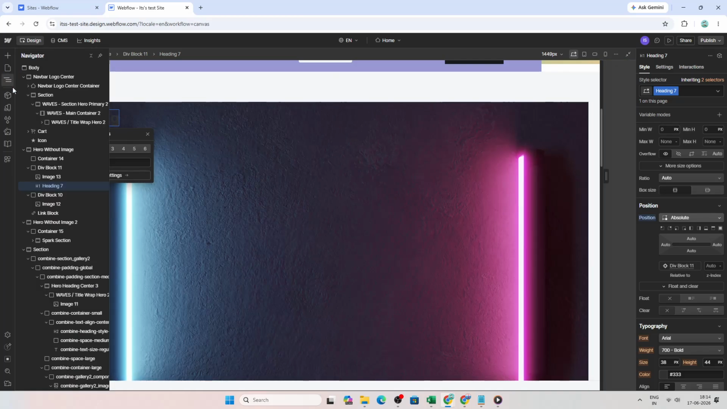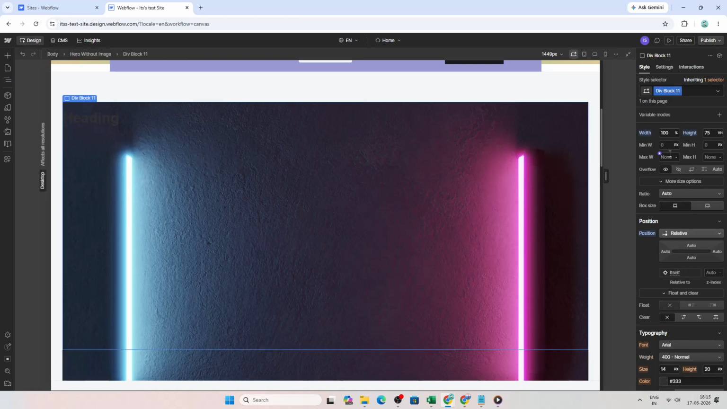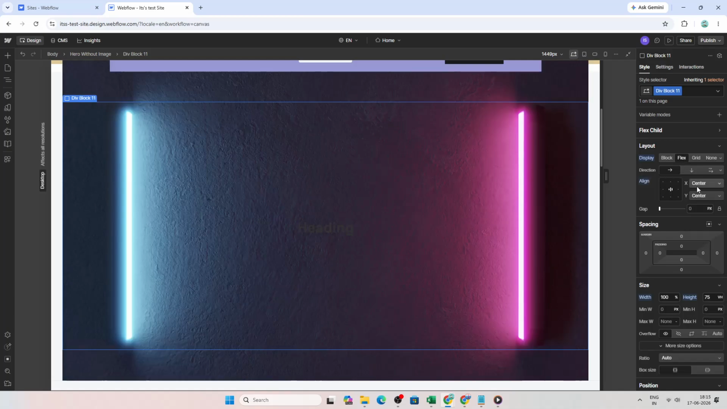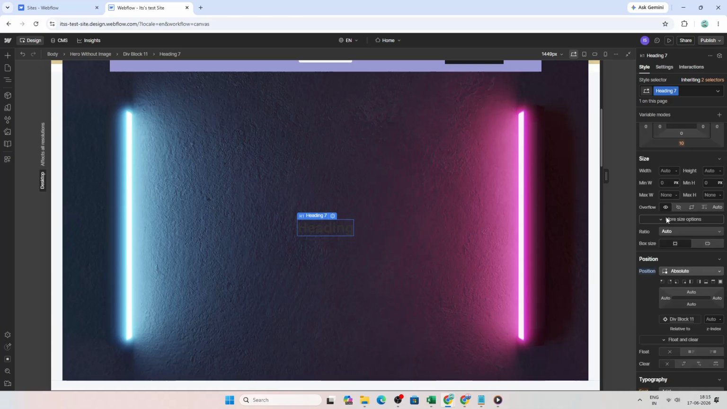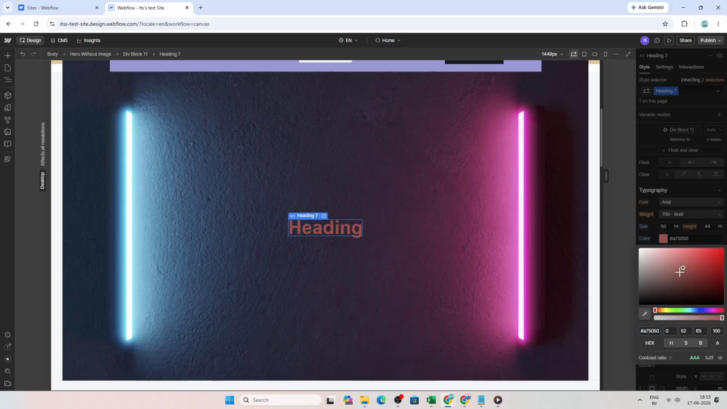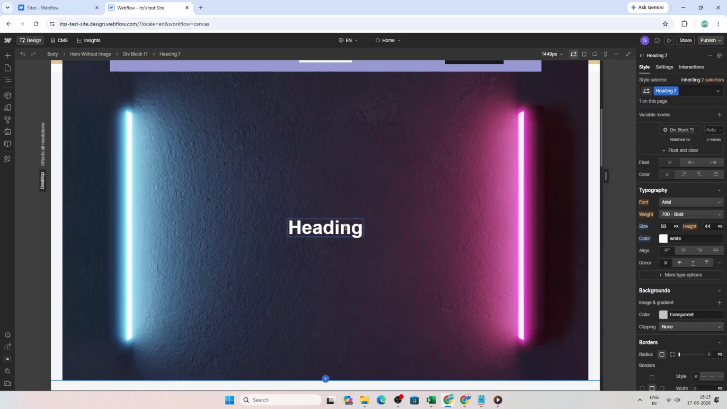Then select the div block again and under Layout, set it to Flex for alignment. Choose Center. This helps position the overlay content more cleanly, especially if you want the text to appear centered over the image. At this point, adjust the text height and color so it's readable over the image. In most cases, a strong contrasting color will make the overlay stand out much more clearly.